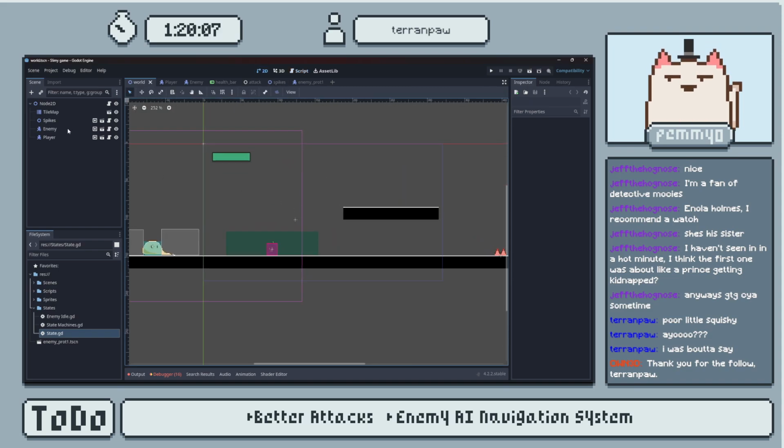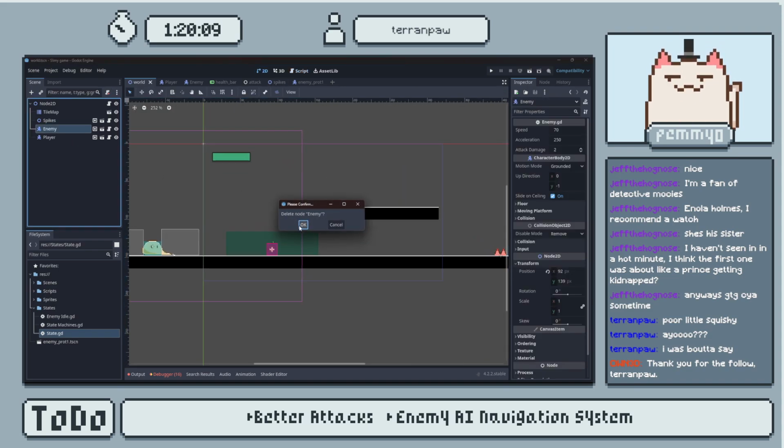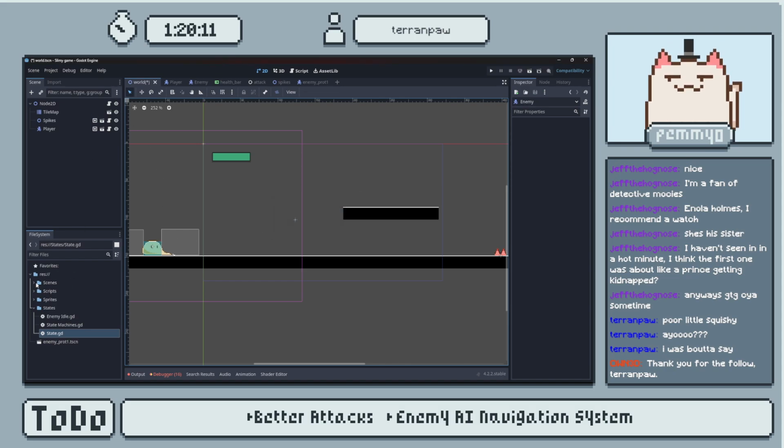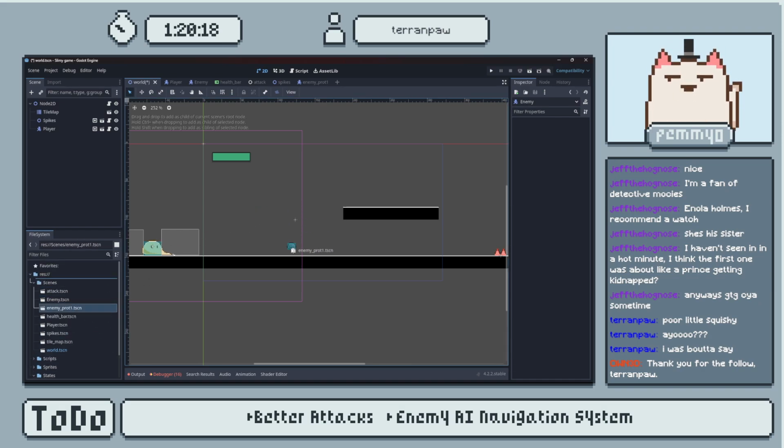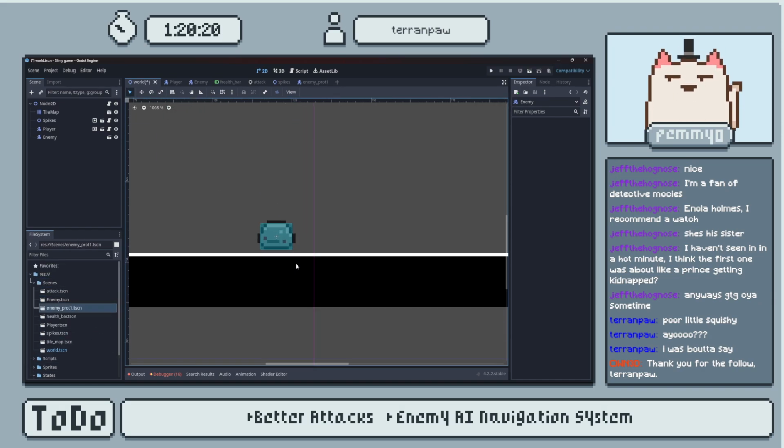For now, I'm going to delete the enemy and put in my scenes. Let's find. Oh, it's over here. Yeah, enemy prototype 1. Oh, look at this guy, it's so cute.